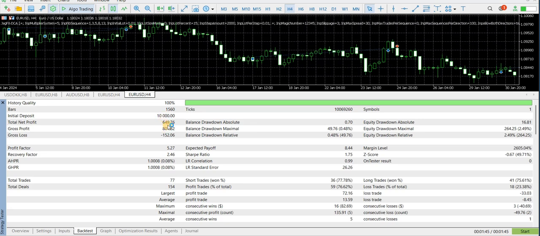So there's 649, a decent, better return, about 3 times the return. Profit factor is even better, 5.27, with roughly the same amount of trades, 77 trades. Sharpe ratio is pretty good at 1.75, and we've probably doubled our risk, 2.49%. That's the main one I look at, equity drawdown. If you're trading prop firms, that's something you have to look at and be aware of.